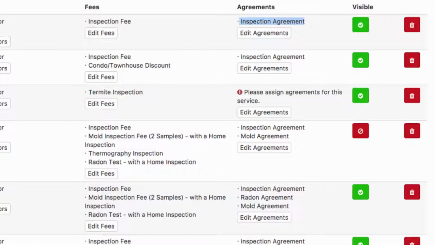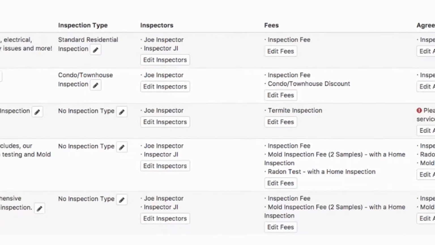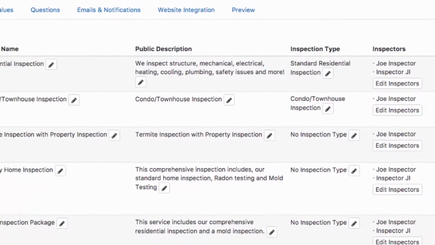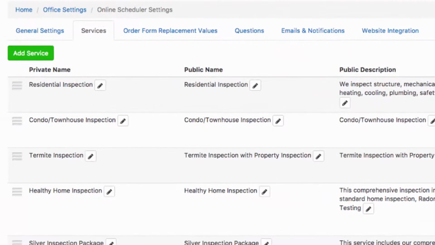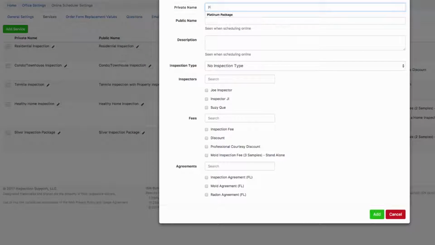The last tab is where we're going to assign our agreements, and then the green check mark indicates that that service is visible on the online scheduler. After you've read through the services that are pre-existing, you may decide you need to add a particular service. Let's add a service called Platinum Service Package. We're going to click on the green Add Service and type in Platinum Package. The public name will be the same, Platinum Package.